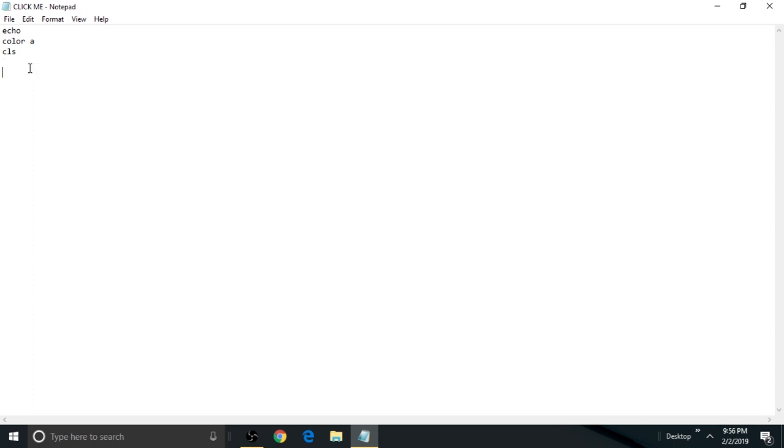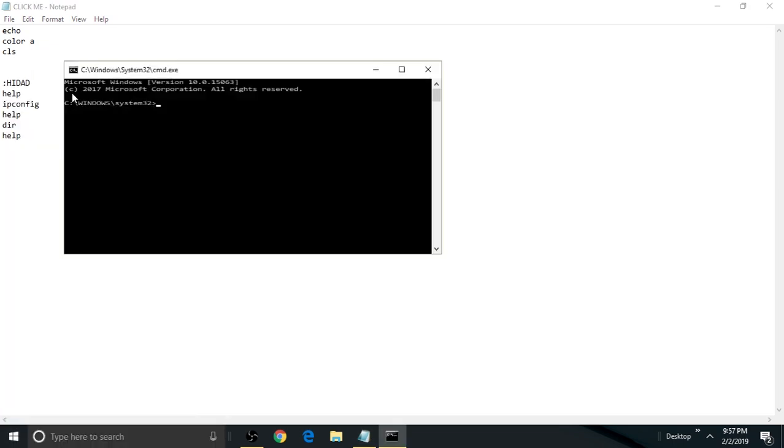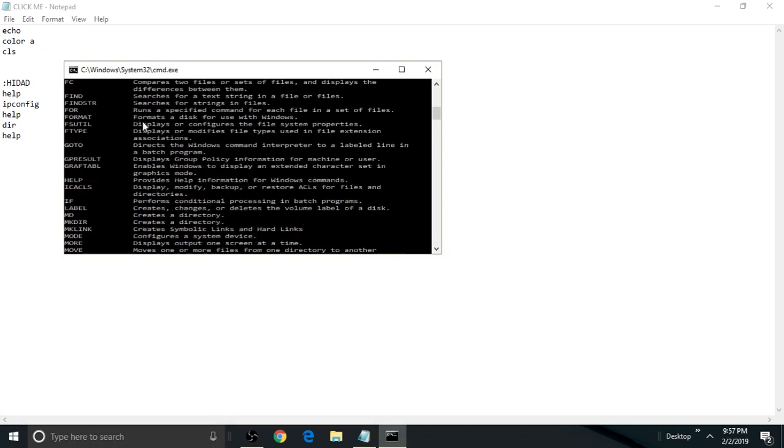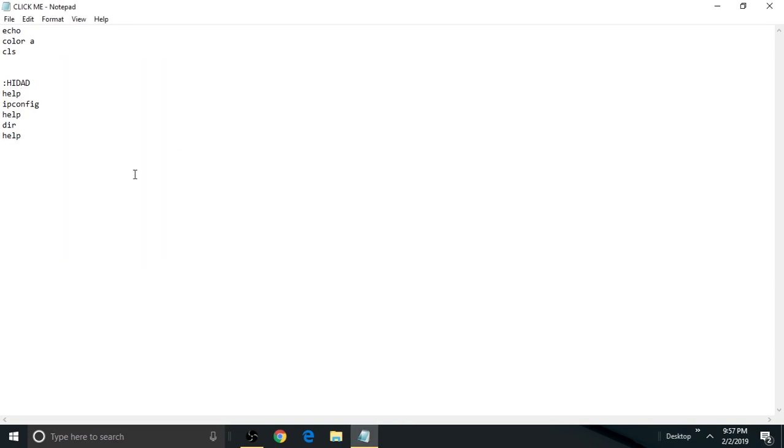Now we're going to want to make a function to spam all the text that flashes through the screen, to make it look cool. And so you can just call this matrix or whatever you want to call it. You can call it hi dad. And in this, you just want to write help, ipconfig, help, dir, help, or whatever you want. Basically these are commands that have a lot of text. So if I hit Windows CMD really quick and do help, that's a lot of text that will flash to the screen really fast, and it'll just make it look cool.